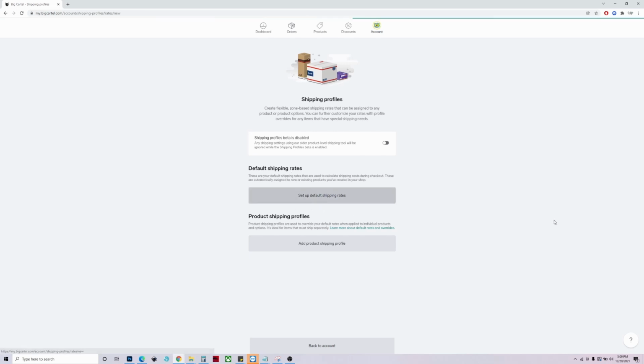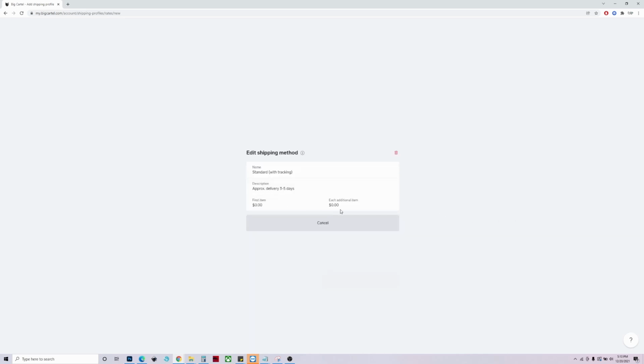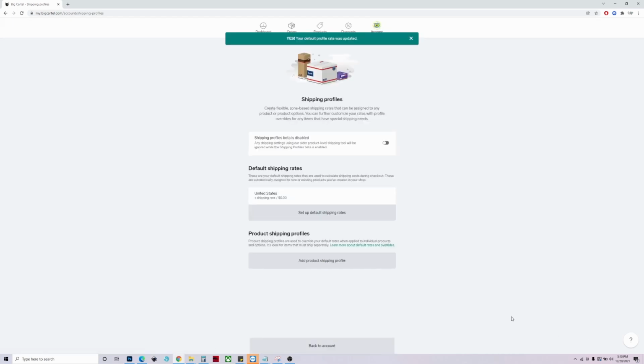For this, I'm actually going to be doing free shipping for the default shipping rates. I'm going to click on that. Approximate delivery 3 to 5 days. That sounds about right. First item 0, additional 0. Let's actually switch this over to 6 days just to give us a little bit of leeway. Customer pickup, we're not going to be doing customer pickup, so let's delete that. Save. That's our shipping profile. So let's go ahead and go back to account.